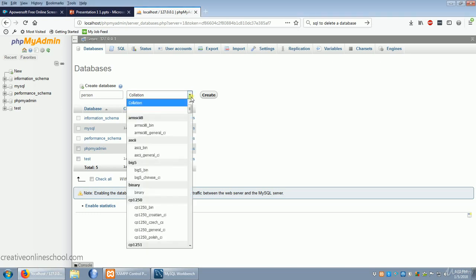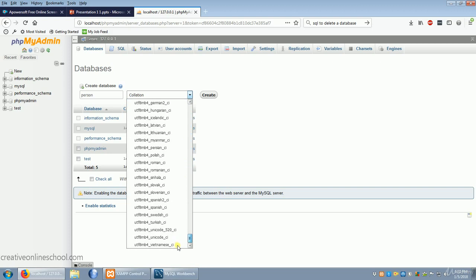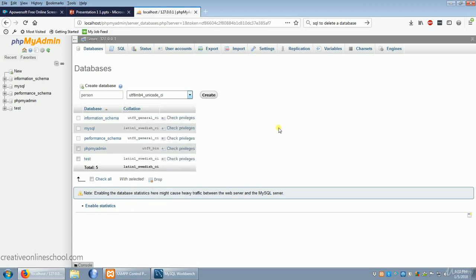Fortunately, we have a good option, and it's what I use for most of my data. It's called UTF-8 MB4 Unicode CI. This uses Unicode formatting in order to sort things so it doesn't care what language it's in. Case insensitive just means it treats capitals and lower cases the same. So let's create our database.